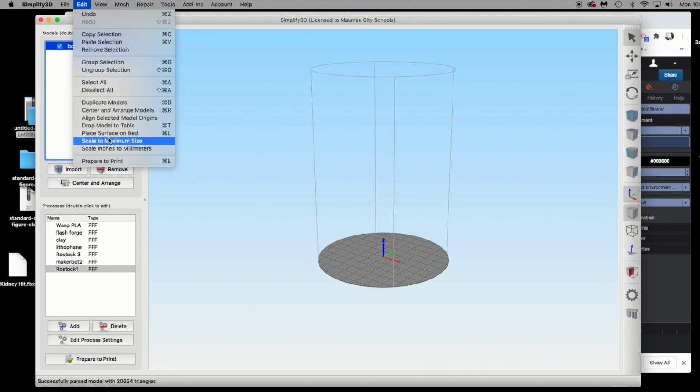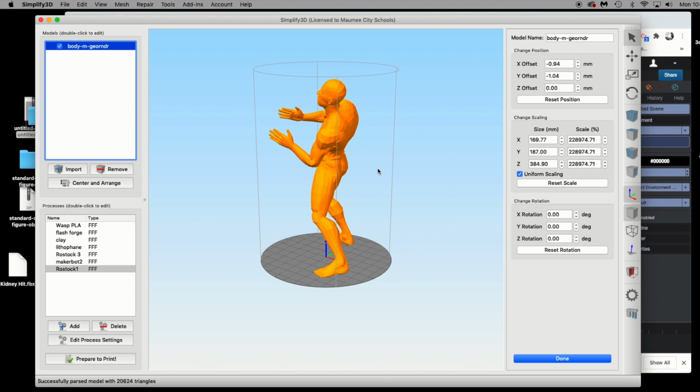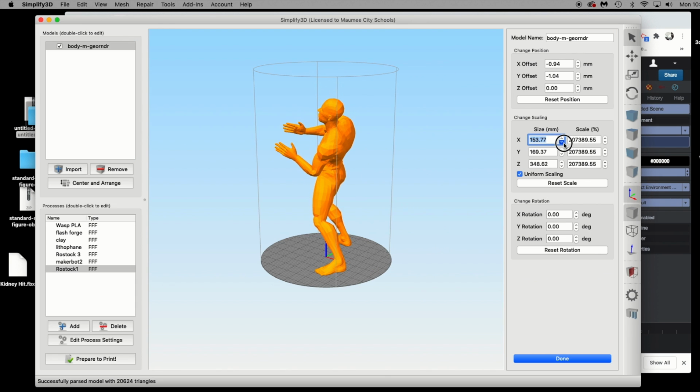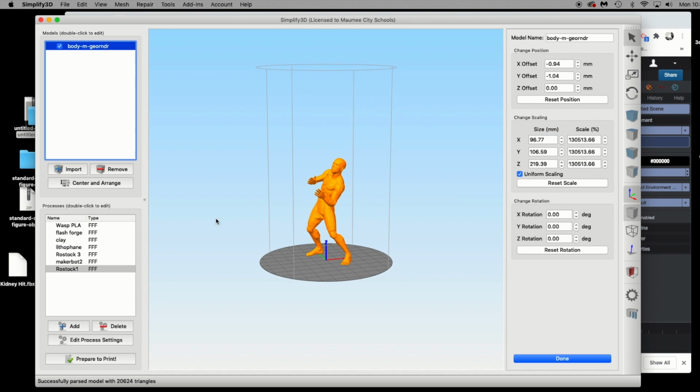And I'll go to Edit, Scale to Maximum Size, so you can see this thing. And there's my model, and I can go ahead and 3D print that model in this pose that I selected. So I'm just going to go ahead and scale it down to a manageable size.